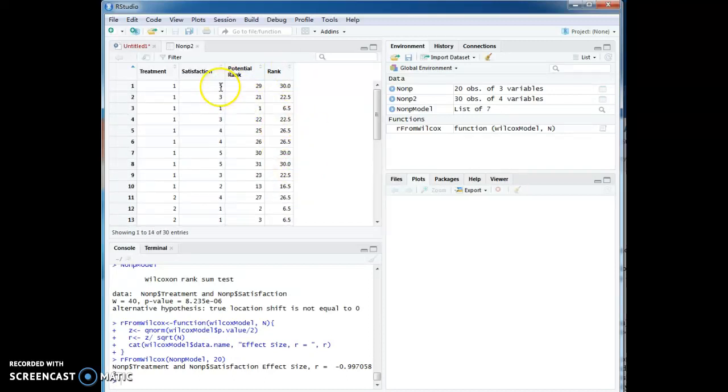And also you can see we got 3 people who scored 5, so we order it as 29, 30 and 31. So the actual rank would be 30.